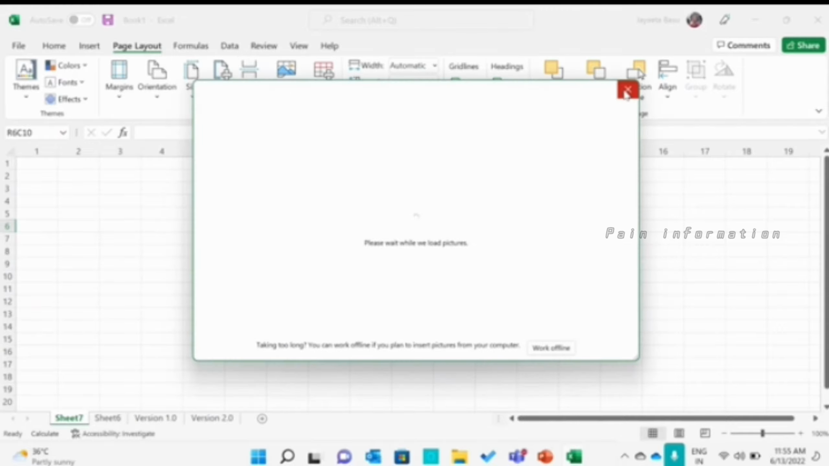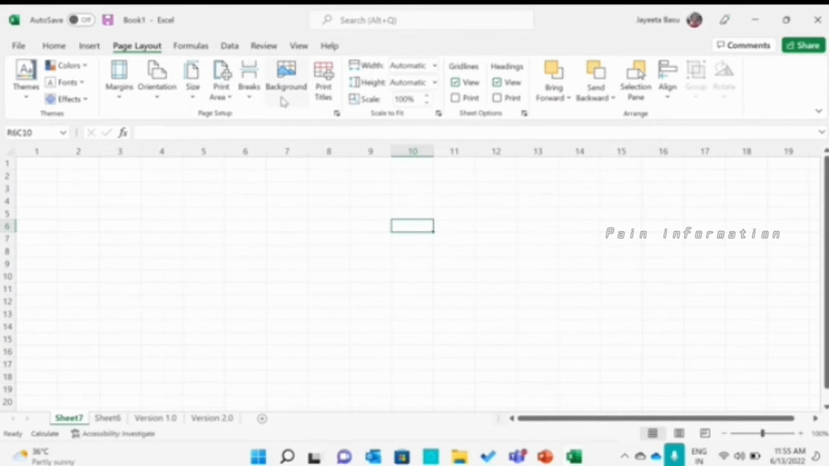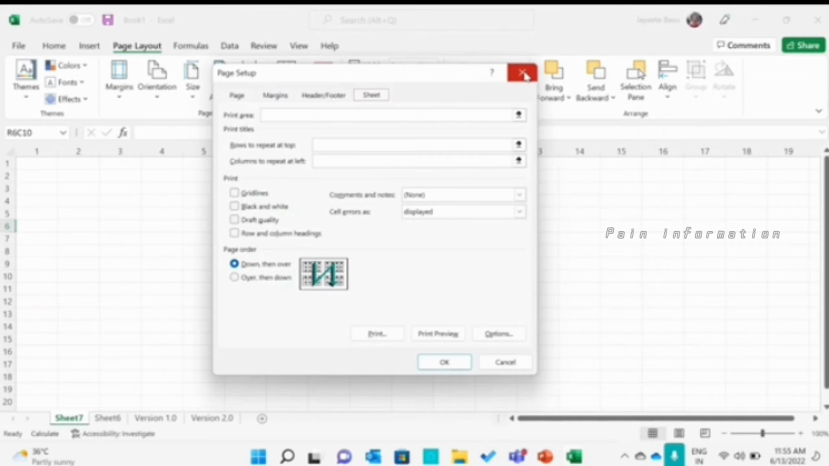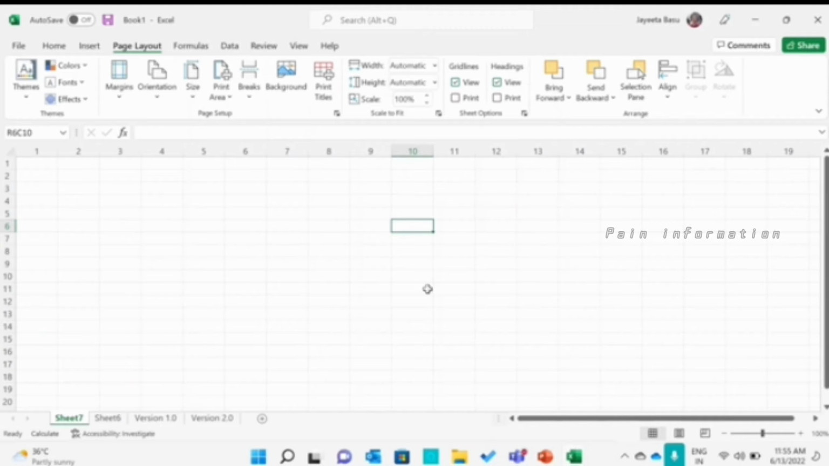Background, so you can add some background with pictures and all, and even print titles. So let's say you want to print a certain set of titles, you can do that as well. Here you have scale to fit, where you can change the width and the height and the scale so that your worksheet fits properly. You can add gridlines and headings.